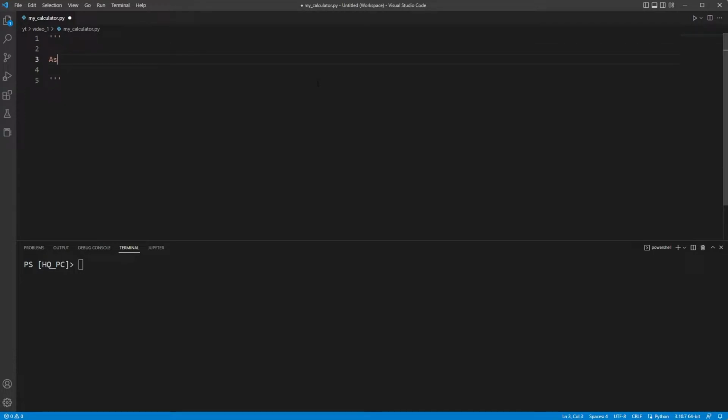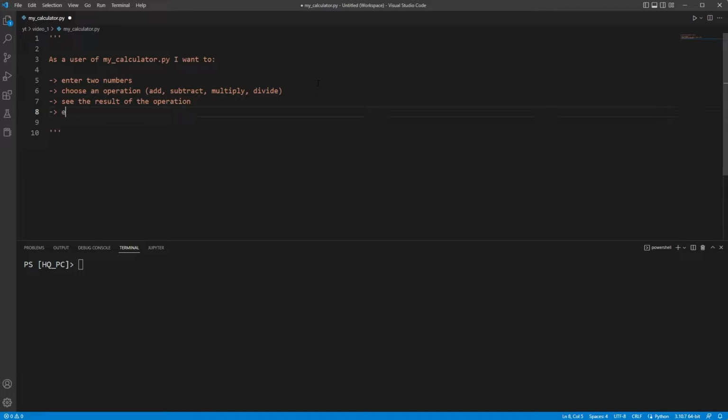I'm going to write these requirements in the form of bullet points from the point of view of a user of this script. For this calculator then, I want to be able to enter two numbers. I want to be able to choose an operation. For this example, I'll restrict it to 4 operations: addition, subtraction, multiplication, and division. Then I want to see the result of the operation. And finally, I want to be able to end the program or continue with another calculation. Right, now I can start coding.